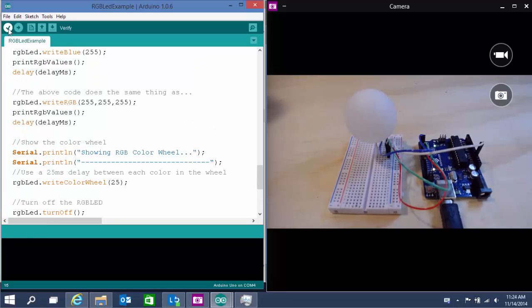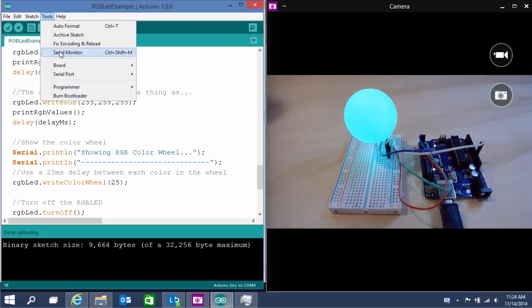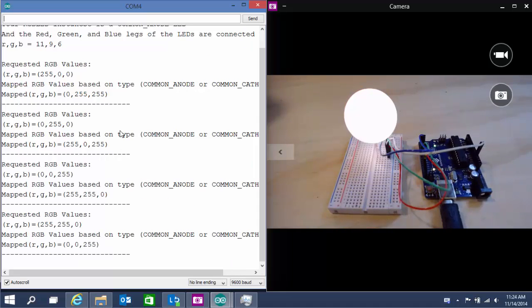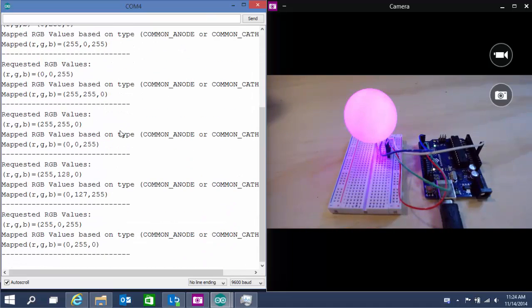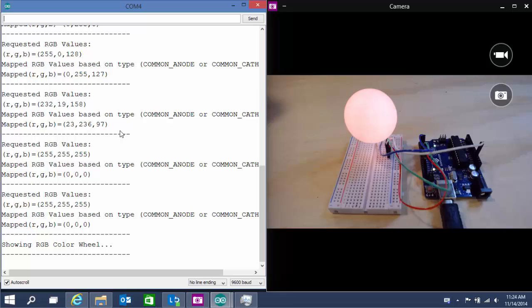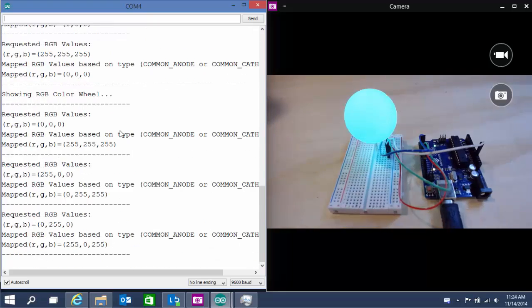Anyhow, so that's it. I get to now verify my code. Looks good. Go ahead and upload it. And as soon as it's done uploading here, I'll go ahead and open up the serial monitor. That'll restart the sketch. But I see it show red, then green, then blue, then sort of a yellow, and then an orange, a purple, and then a pink, and then a random color, all white again, does the color wheel. So there it is, cycling through the colors of the rainbow. When that's done, it turns it off and then starts the loop back over again.